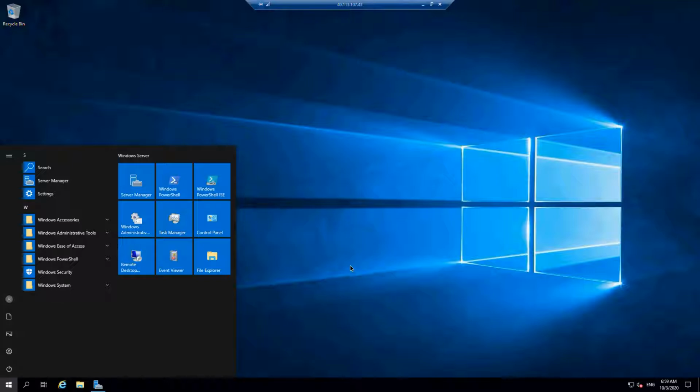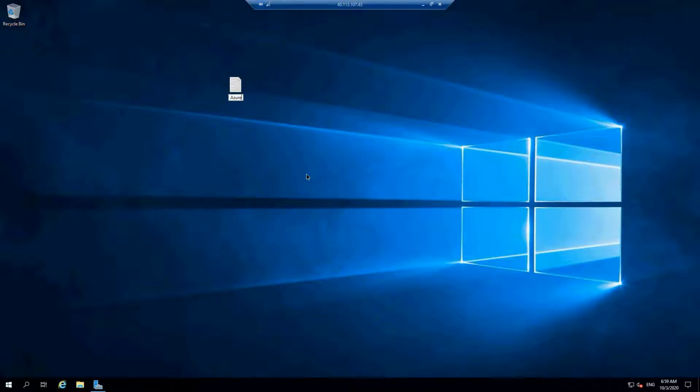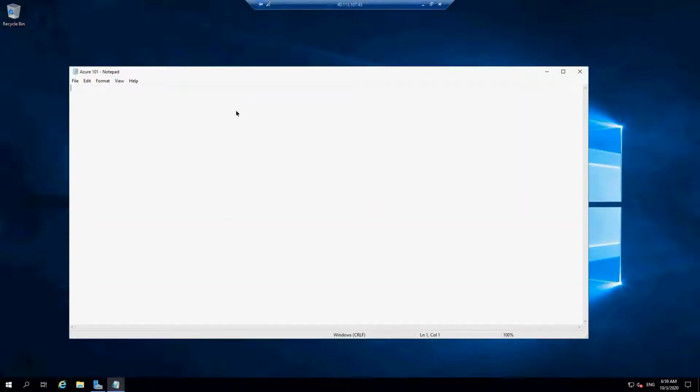So now what I'm going to do is there are two exercises that I'm going to do on this virtual machine. One is that I'm going to show you that if you want to create a replica of that virtual machine. For instance, you did a few things on this virtual machine. You created a few files. I'm going to show you. You have created a text document called Azure 101. You created that file over here, and then you have put something like A B C D 1 2 3 4, and you just saved it.